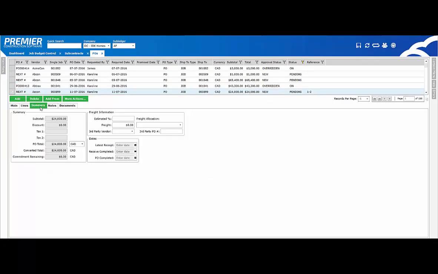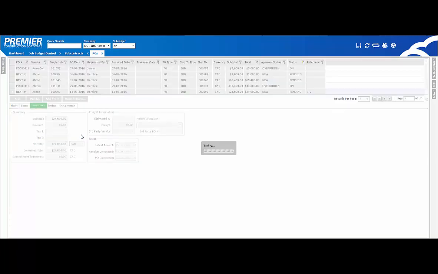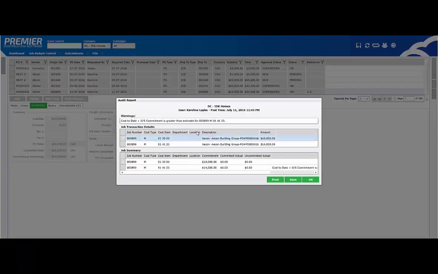You can review a summary, and then in More Actions, you can go ahead and post it. You can also email it, send it for approval, or even preview it. At the bottom, when you post, that's when it generates the actual purchase order number. It also hits as a committed cost against your job.